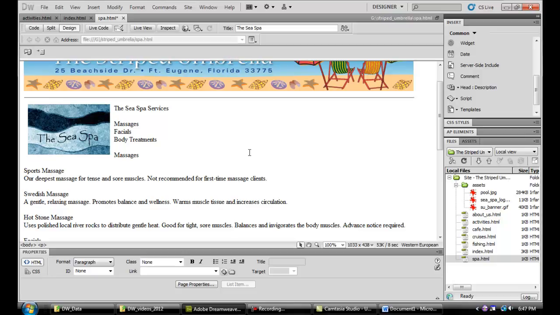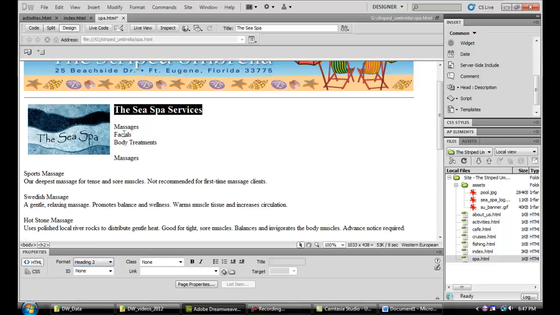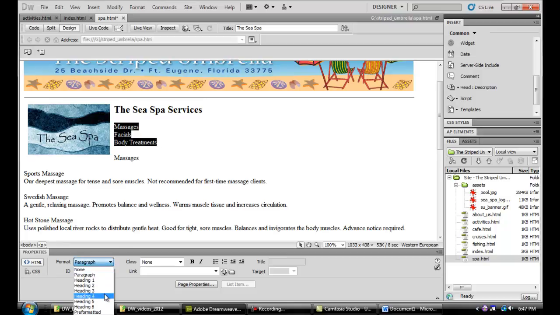On page 216 now, and this line here that says the C SPA services, they want us to change that to be an H2 tag, and then these three headings here will be an H4 tag. Alright, and that completes lesson 2.